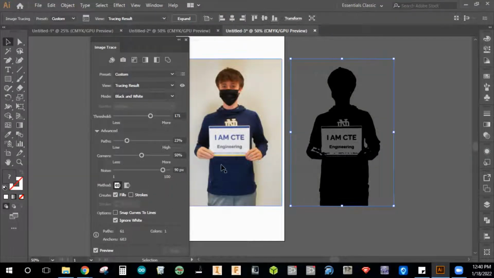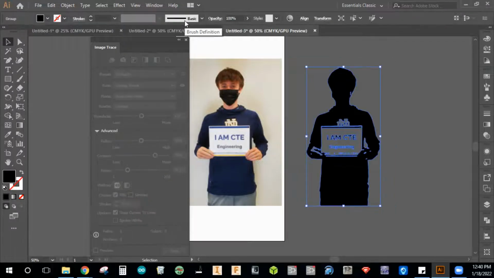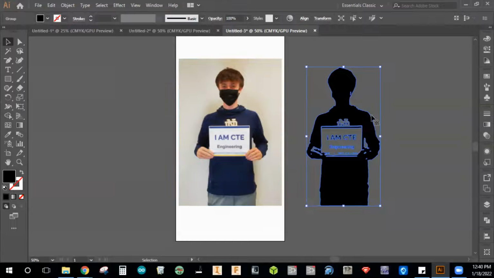So once I'm satisfied with the outcome of the image trace, I'm going to click Expand up here at the top. I can close that image trace window. And what happened is we've converted a raster graphic into vector imagery. So it's got anchor points and paths. And we can use those paths to actually make a cut when we go to send this over to our vinyl cutter.